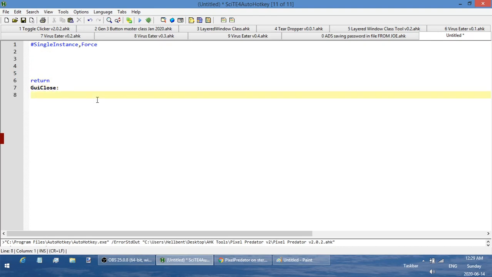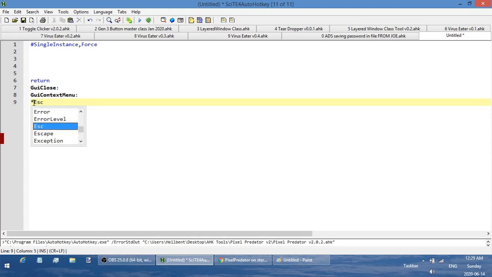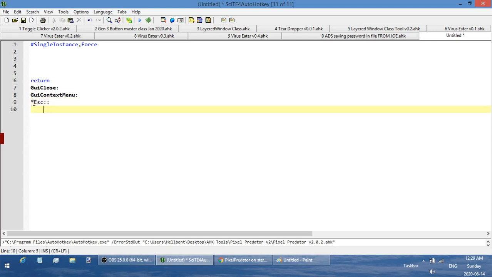which is a label that's attached to the X button of the GUI that we're going to create. I'm also going to add in, for testing purposes, because I like to be able to just right-click on the GUI to exit it, a GUI context menu, so that if I right-click on it, instead of popping up a menu, it's just going to exit out of the script. I'm also going to add an escape hotkey. And if I click on the X button, right click on the GUI, or press escape, all of them are going to exit the app.